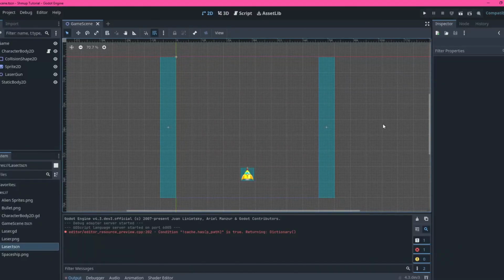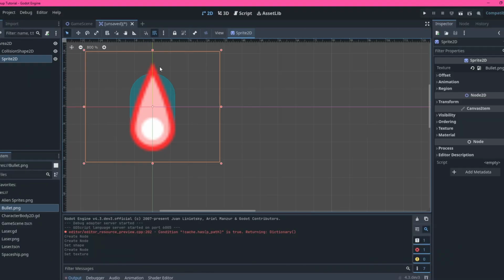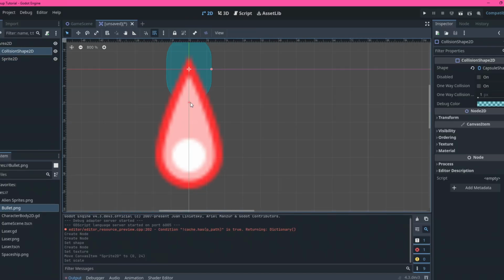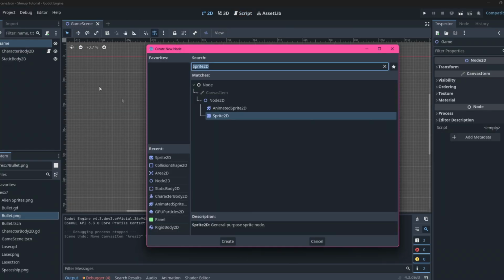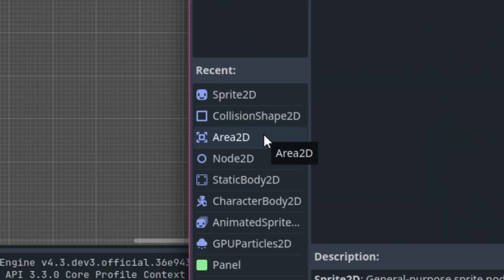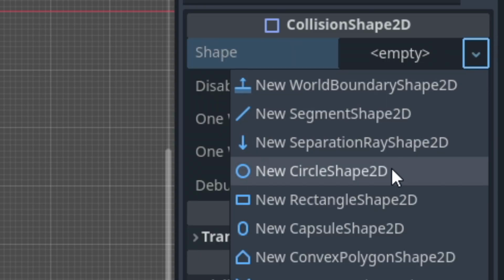Now all that's left is to make the enemies and the enemy bullets. Now for the bullet, it's basically the laser, just the complete opposite. And we just copy and paste the script right here and make the adjustments just like this. And boom, we got a working bullet. Now for the enemies, we just need them to be an Area2D, and we're going to make the collision shape a circle this time.